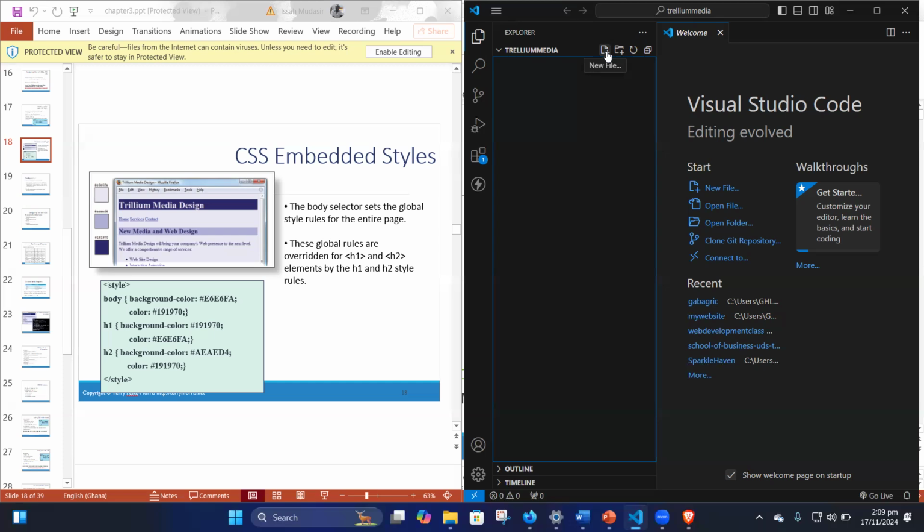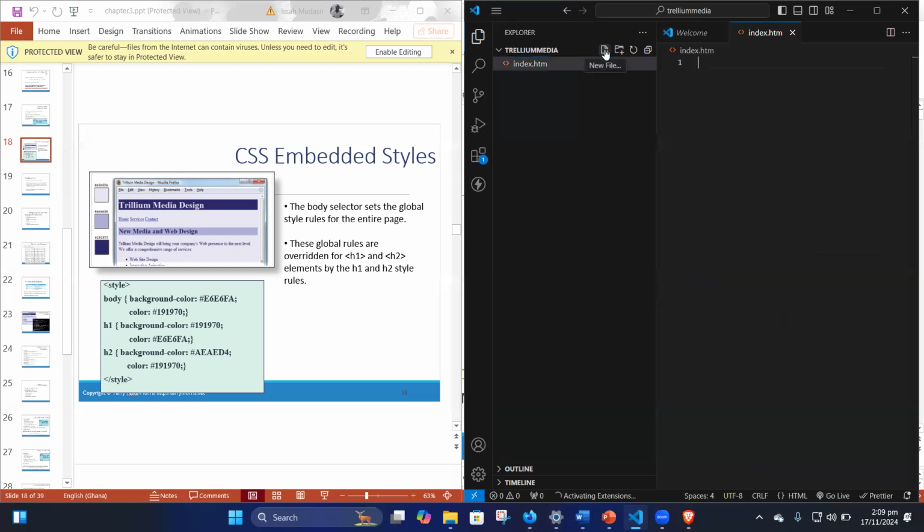So I'm creating a file now. I want to create a file inside my folder, but I'm doing that through VS Code. You see this symbol, New File. You click on it, New File. And the first page you are creating should be named index.html.